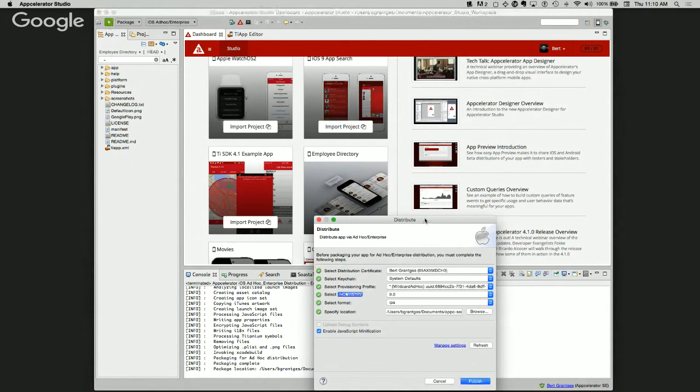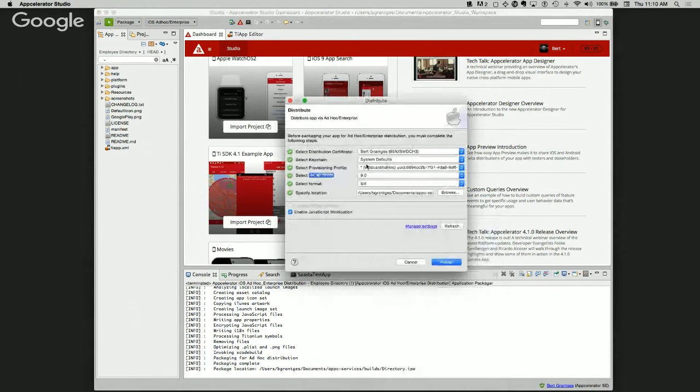This is going to open up our distribution dialog, and it'll ask you to fill in some of these fields, such as the provisioning profile you want to use, the distribution certificate that aligns with that, and of course, where you want to build that application. Once you have all of this filled in, go ahead and hit Publish. This is going to build out an IPA application that's designed for testing on mobile devices, in this case, iOS devices. Pretty easy process to follow.